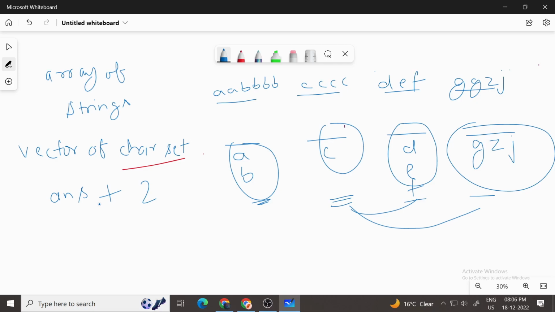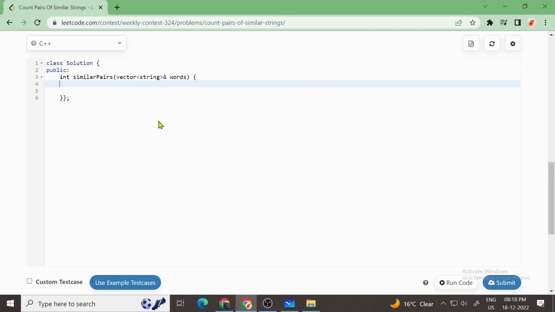Now let us see the code. It will become more clear through the code. So now let's code it. So here I am creating a vector of set of characters. Let's name it vp. Now finding out the number of elements in this array words, let's name this variable len, and it will contain the size of this array words, so words.size().